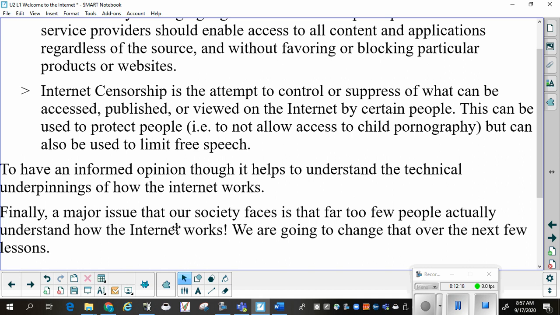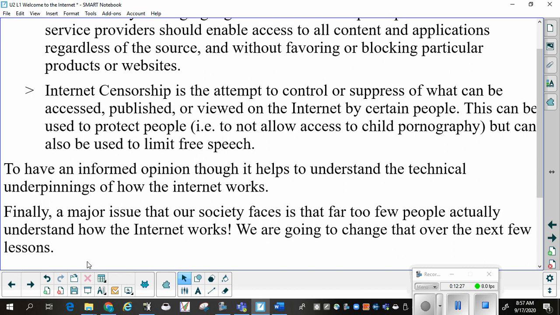For you, it's important to understand, to have an informed opinion. It helps to understand those technical underpinnings of how the internet works. What does it do? Finally, a major issue that our society faces is that far too few people actually understand how the internet works. And in this unit, we're going to change that over the next few lessons for you and any of those people that you come into contact with. It's important before you can argue what something can and can't do, you need to understand what it really can or cannot do.